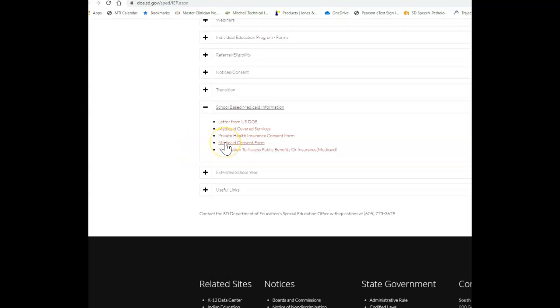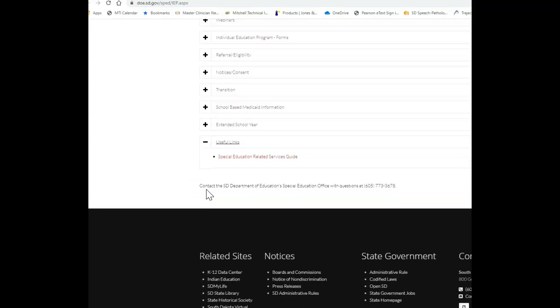Let's see, school-based Medicaid information. We have a Medicaid consent form that you will need there, and honestly, I haven't looked at useful links for a while. Oh, related services guide might be important too. So this is where you're going to go to find all of the forms that you need for the rest of your IEP unit.